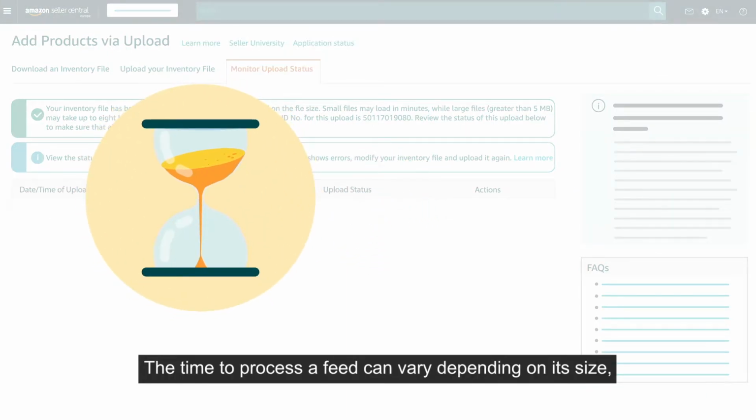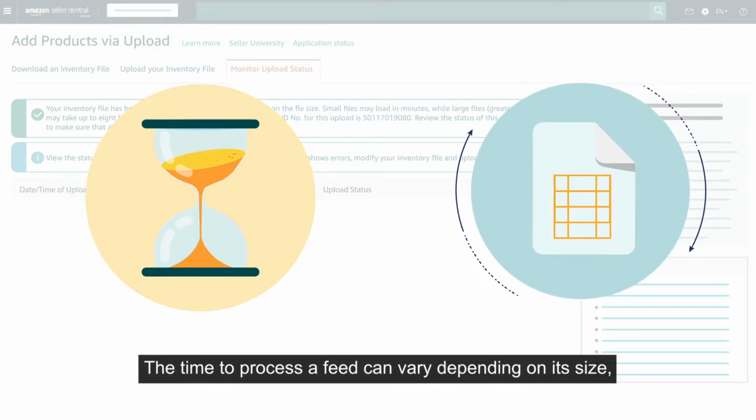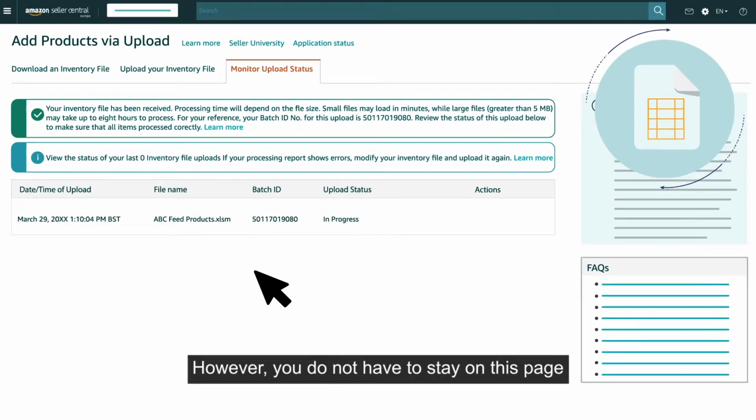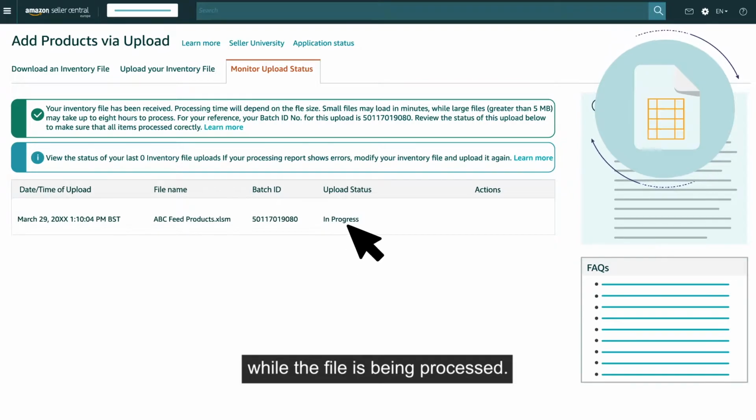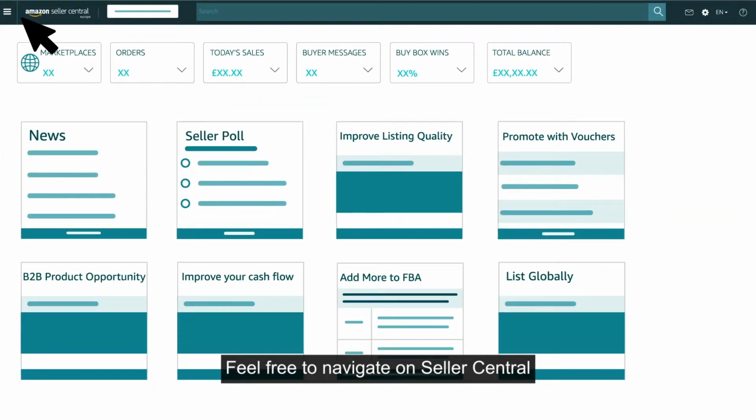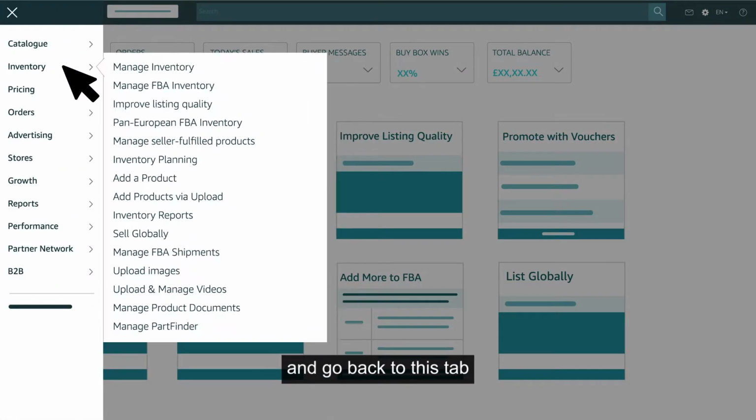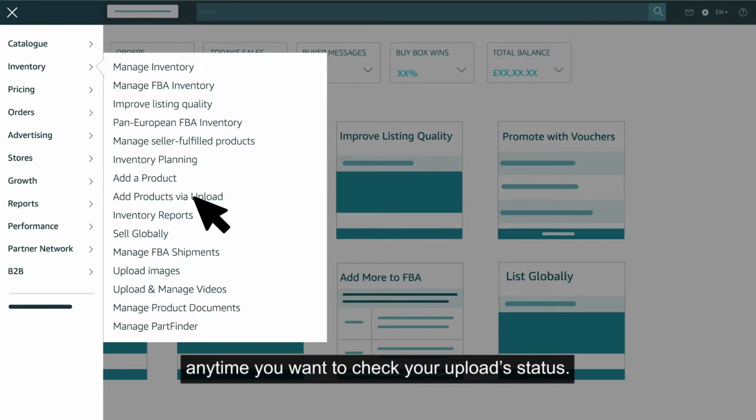The time to process a feed can vary depending on its size. However, you do not have to stay on this page while the file is being processed. Feel free to navigate on Seller Central and go back to this tab anytime you want to check your upload status.